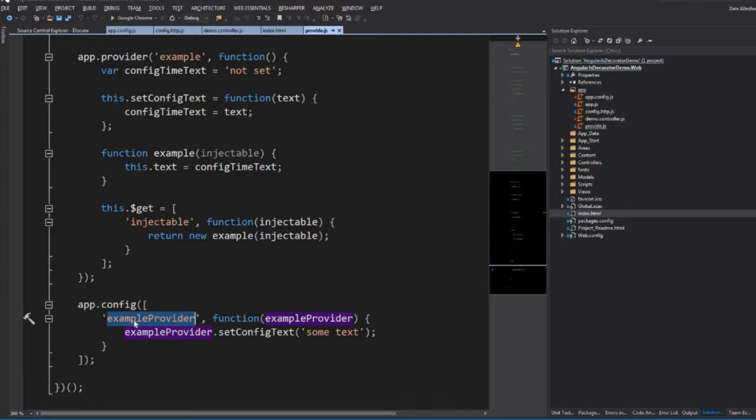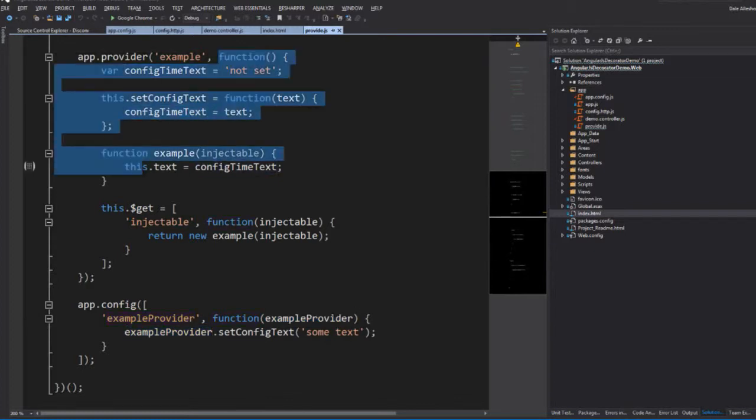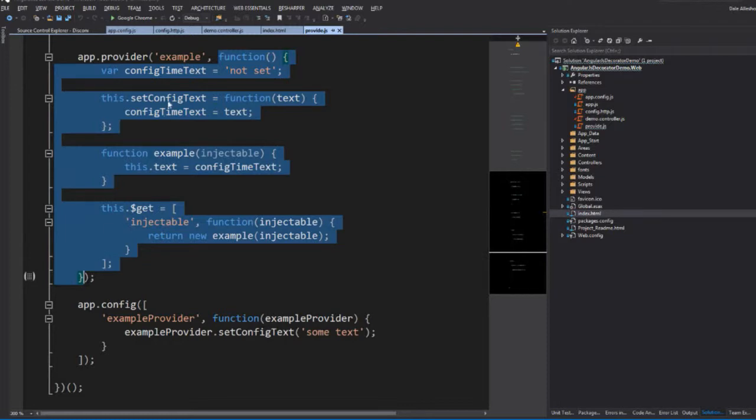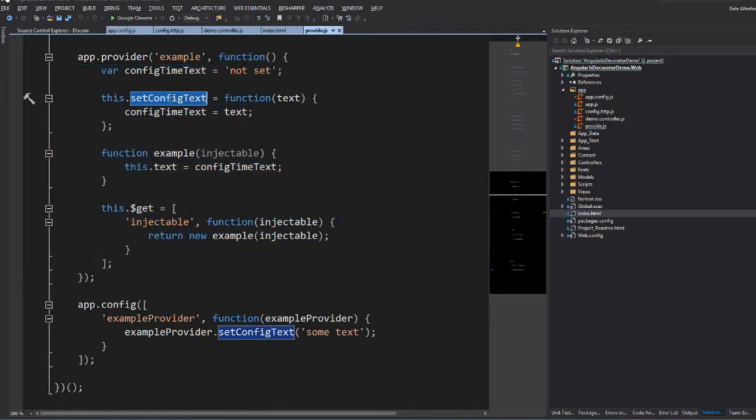So Angular automatically puts provider on the end of any service name that you create, like in this case, example. We're making example provider. And it will inject that provider. So at this point, you have access to this function right here. And in this function, I put something called set config text. All I'm doing is setting the text. So at config time, you can configure your services. And luckily, Angular gave us some config options for the HTTP service.